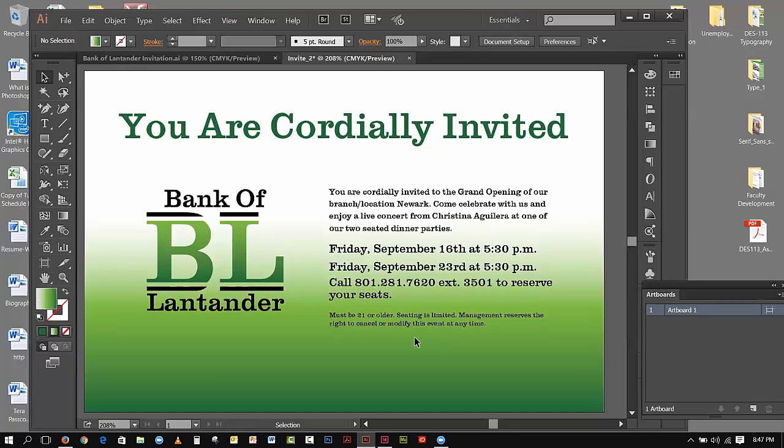So the only other thing that you might want to do down in the bottom area here, if you want, is you could make up an address for the Bank of Lantander, and you could also include a website if you want. It doesn't tell you you have to do that, but you could.